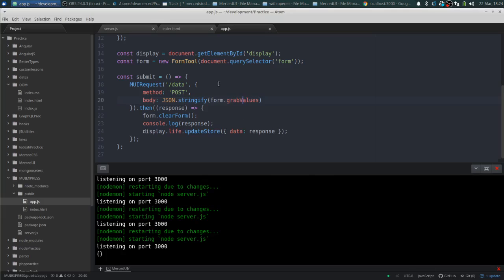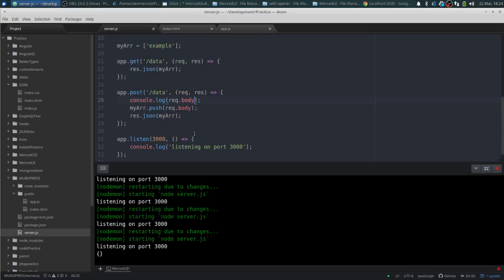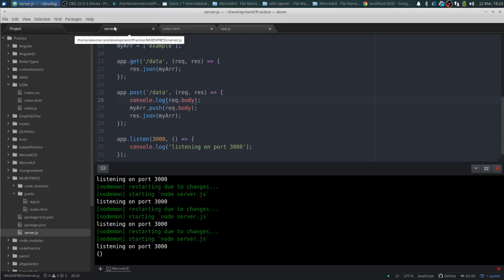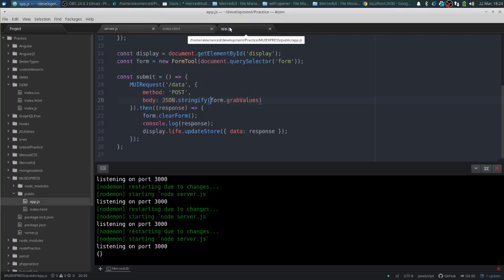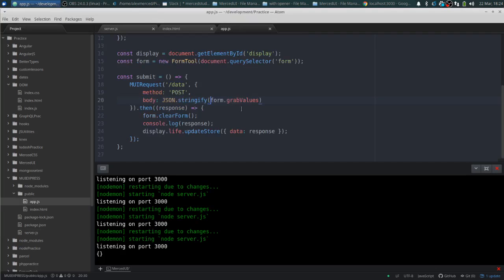Oh, I think I know why. Let me think about that for a second. Form values, rec.body. Oh wait, let's see here. I'm pushing in the whole object. I don't want to push in the whole object. Even though I'm still getting an empty rec body, that's still a concern. Okay, but wait. Because I'm only pushing in the value, which should be the form data. Let's go back to app.js. Form.grab val. Oh, I never invoked the function.